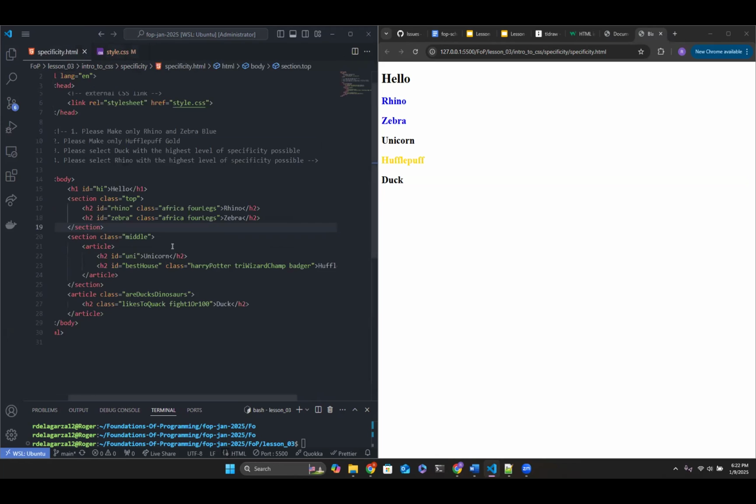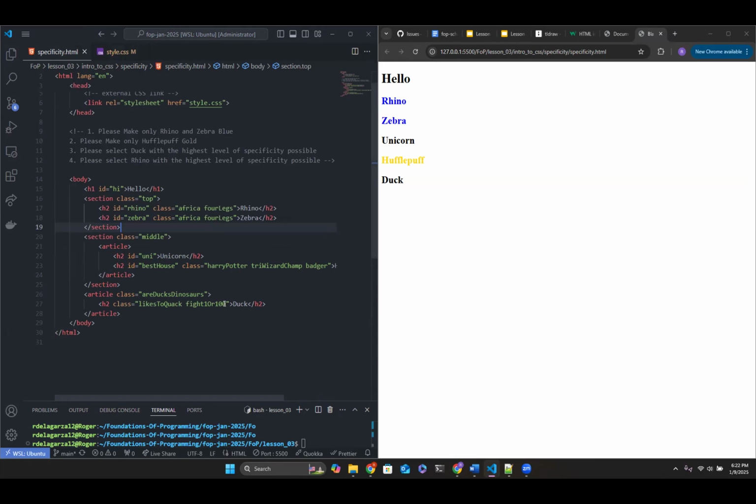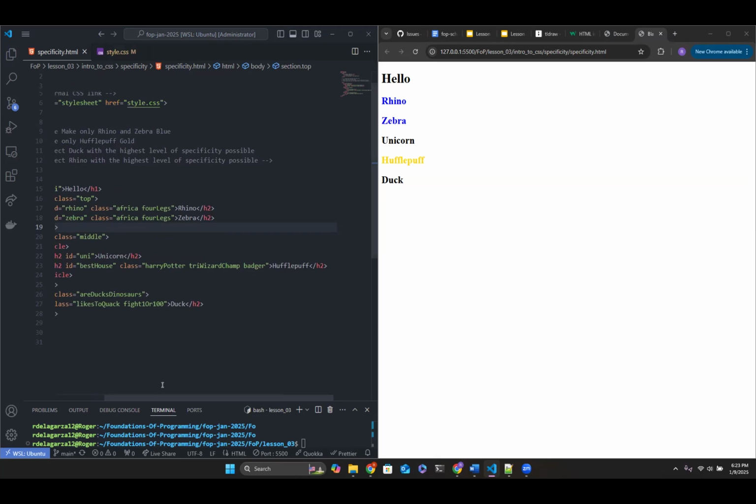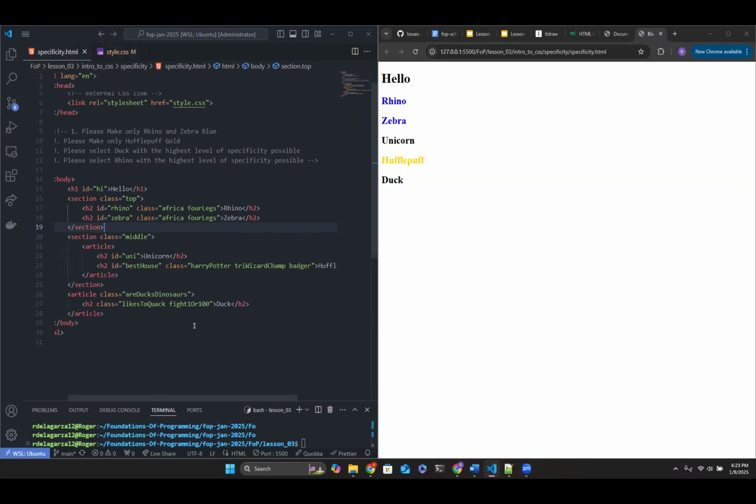Now Hufflepuff is gold. And we say, please select duck with the highest level of specificity possible. Well, I have 2 classes on duck. Which one I choose, I believe it's honestly kind of irrelevant here. It's going to be either one or the other. It's likes to quack or fight 1 or 100.